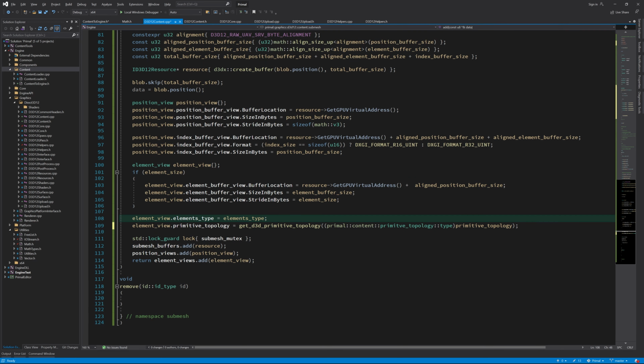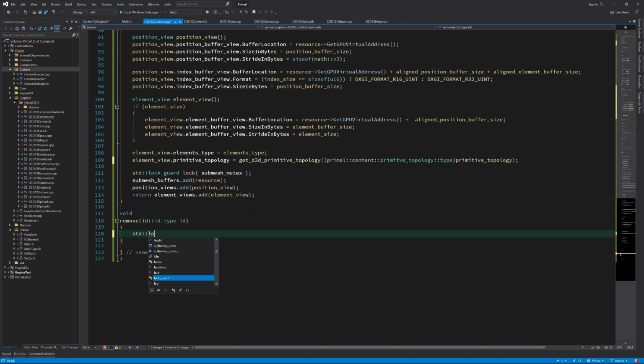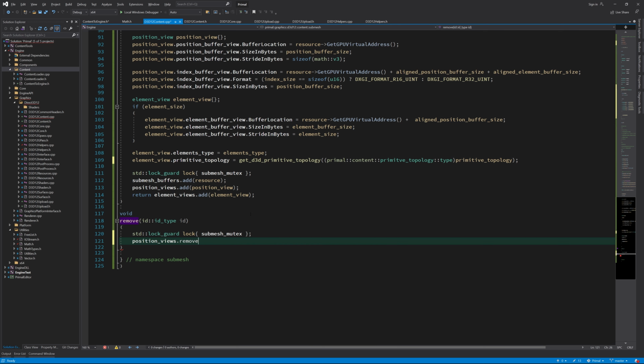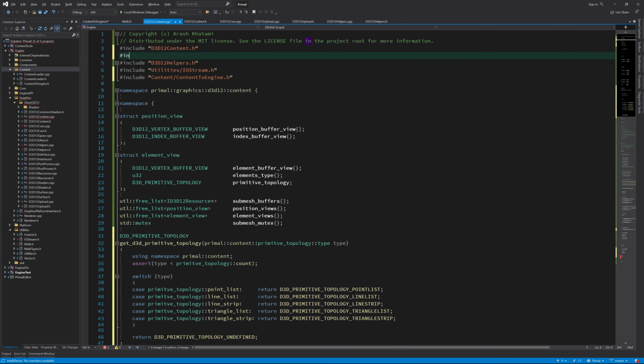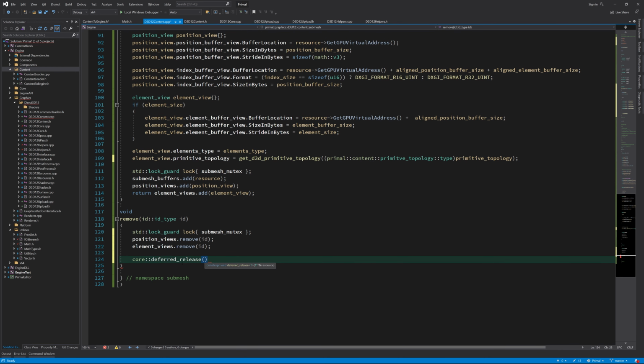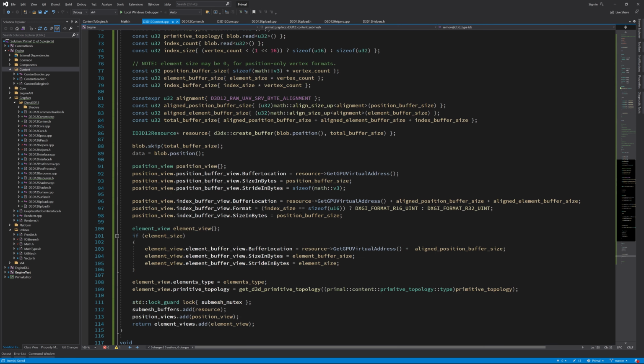Now we can write the remove function which unloads submeshes from the GPU and removes the corresponding data from the free lists. Again, we lock the function to avoid race conditions, remove the buffer views, and finally release the buffer resource. To call release, we need to include the D3D12 core header file. Note that we are using the deferred release function because the GPU might still be rendering this object. We also remove the resource interface pointer from the free list.